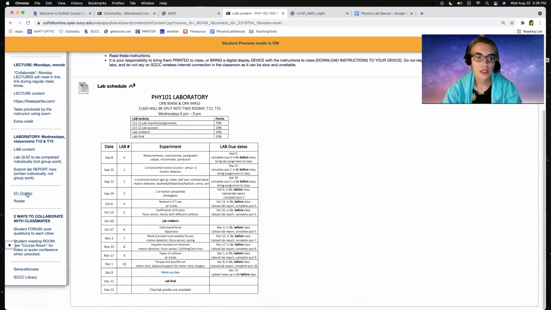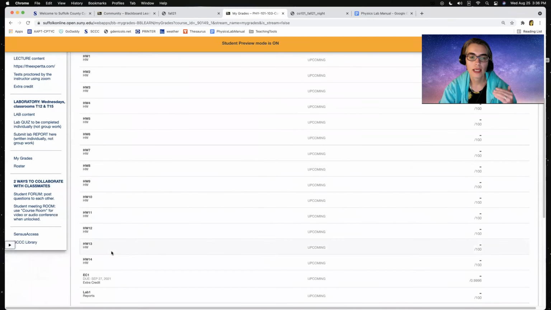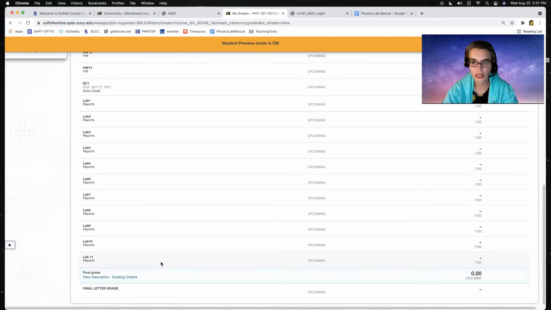The next thing I want to show you here is where it says my grades. So your grades are going to be showing to you throughout the semester. As things are being graded, they will pop up here in Blackboard, okay? And there is going to be a final running grade being calculated throughout the semester, so you can keep track of your progress. So no excuses that you don't know about your performance throughout the semester, okay?